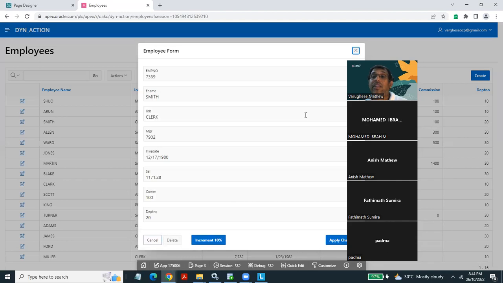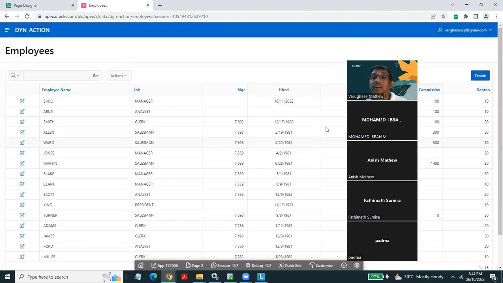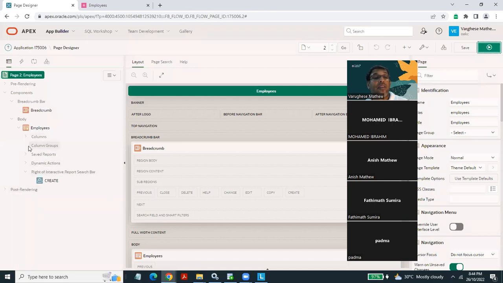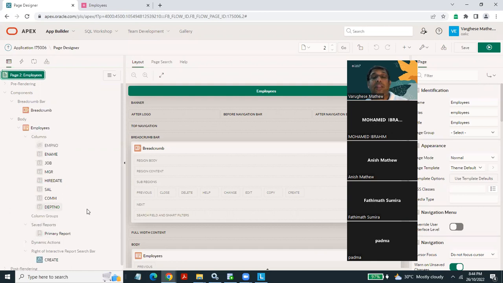Okay, so this way we are doing the dynamic action, using the increment button. We are incrementing the employee salary. Same thing, you also try it.